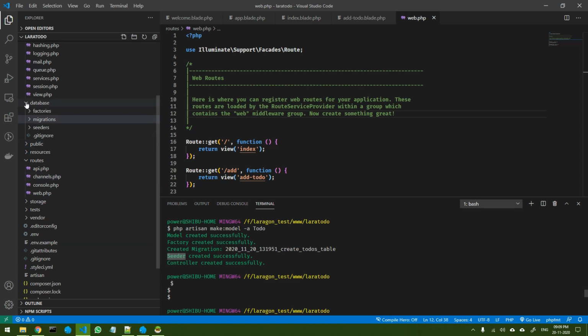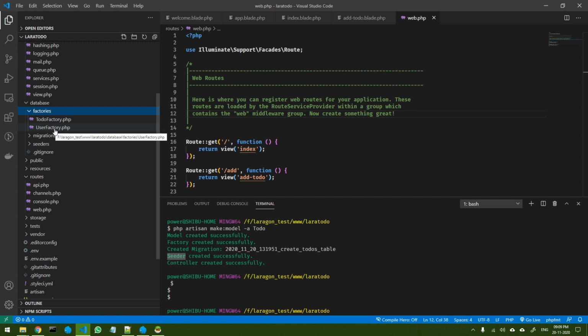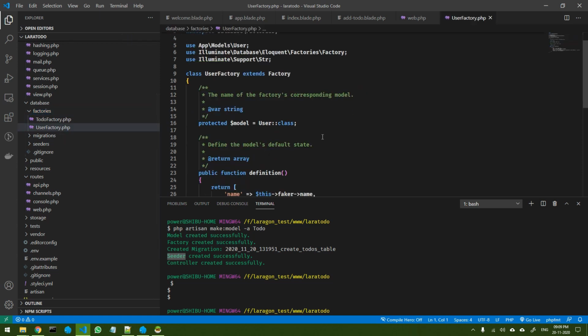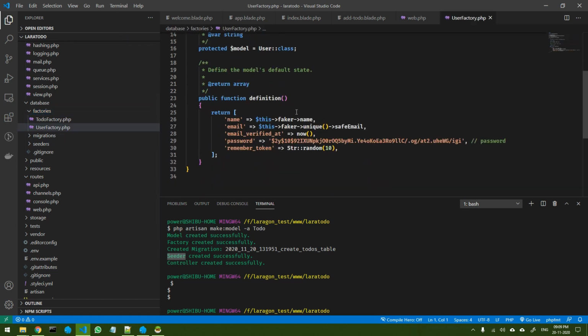Okay, so in the database folder itself you can see factories and seeders, right? So let's go to factories first, and you can see there is already a factory called UserFactory, because there was a table called users, so that's why a UserFactory is already there. So let's open it and see what it is. Okay, so you can see exactly what is happening over here.